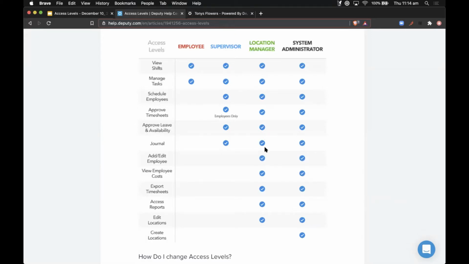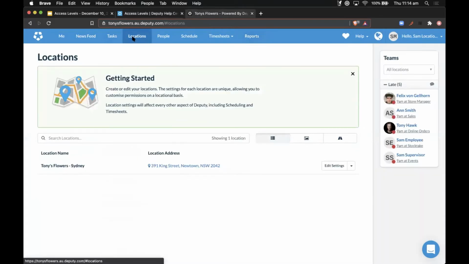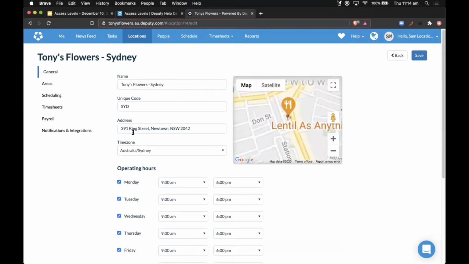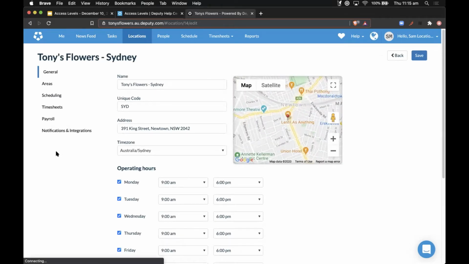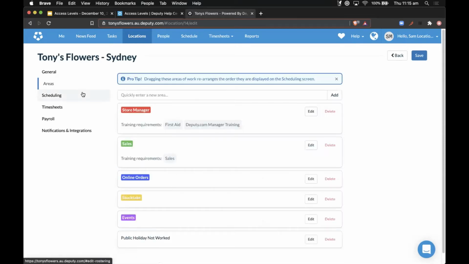Some of the other things that are evident in the location manager access level, we've covered exporting timesheets and the report access, but it's also the ability to edit locations. We alluded to that at the start of the session. So if we go to the locations over here, you'll see that as an employee, we could only see the name of the location and of course the address. But now as a location manager, I can edit settings. If I edit settings, we can do things that we covered in our account setup training session, which is edit the trading hours. We can edit the area behaviors and things like that.